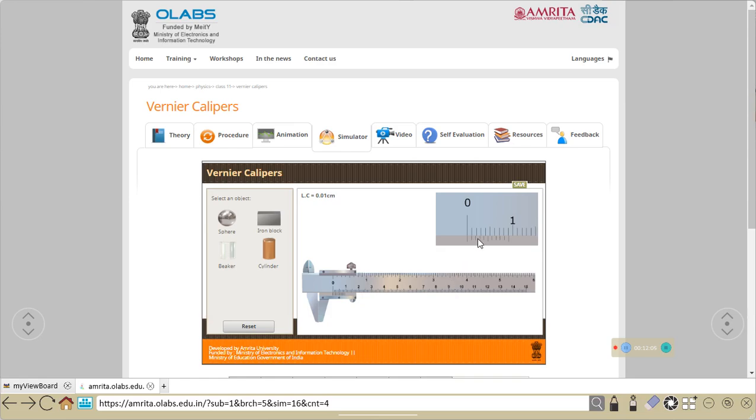And then if you observe the small one, it can move. This small one is nothing but a movable jaw. On this movable jaw, you have readings, a number of digits. If you observe here, readings are there, right? So this is called Vernier scale. This is called main scale and this is called Vernier scale.